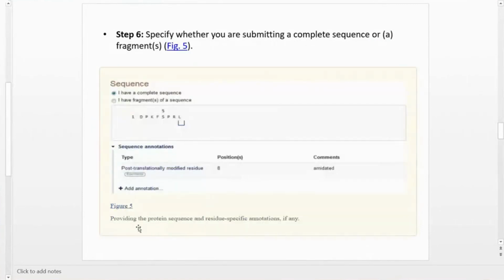The next step is to provide the protein sequence and residue specific annotation. Here you have to specify whether you are submitting the complete sequence or the fragment of sequence. Here you have to paste your sequence, and here you have to give the sequence annotation. What all annotation you know about your sequence, you have to type here. Okay. You can also add more annotation.